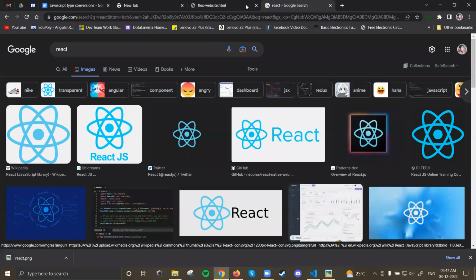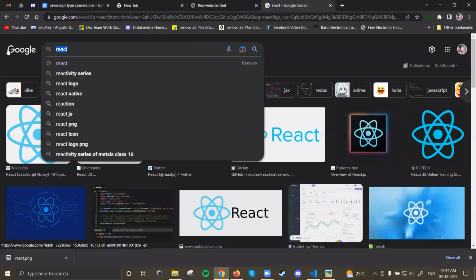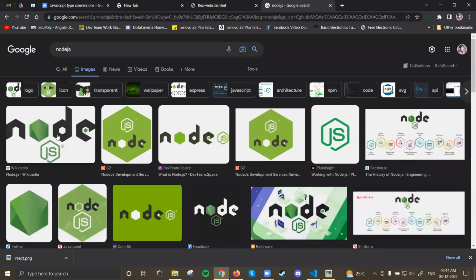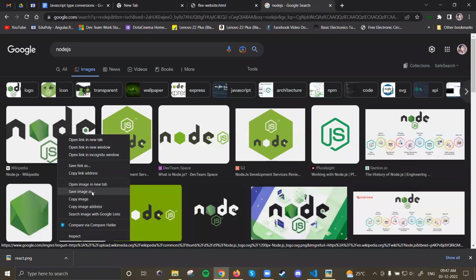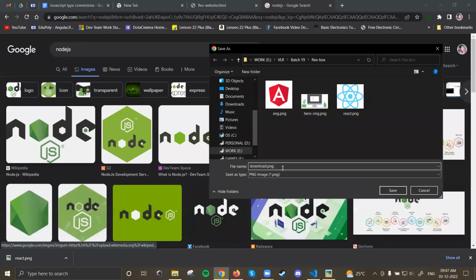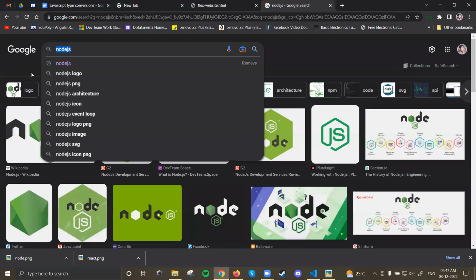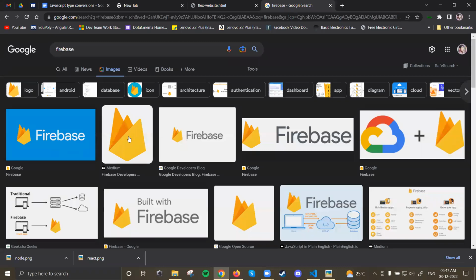React is done, then something like Node.js. Then Firebase. I'm just adding some images, that's it.